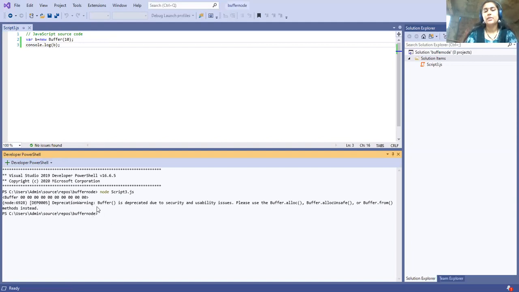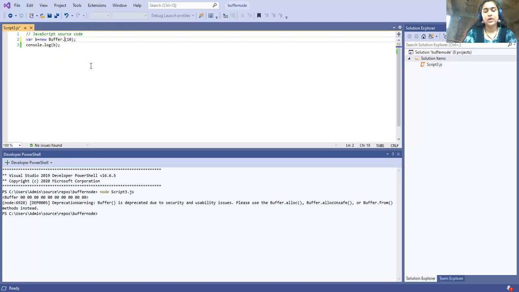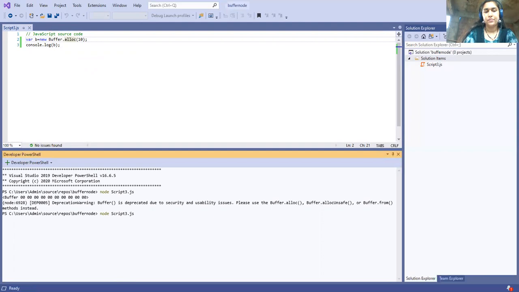One more thing is that there is a warning: you have to use the alloc function for allocation of the memory. So if I want to eliminate this warning, instead of new Buffer I have to call the alloc function. So I have to use Buffer.alloc. Okay, now let us check again what the output would be. See, the warning is not displayed now, because I have allocated memory which is initialized with 0 by default.